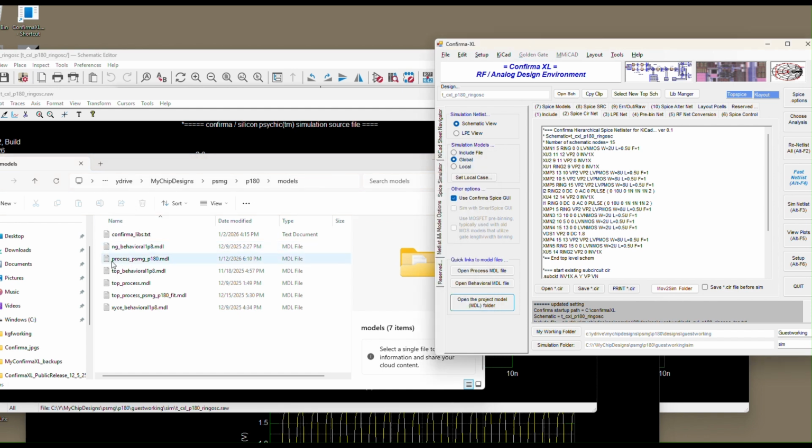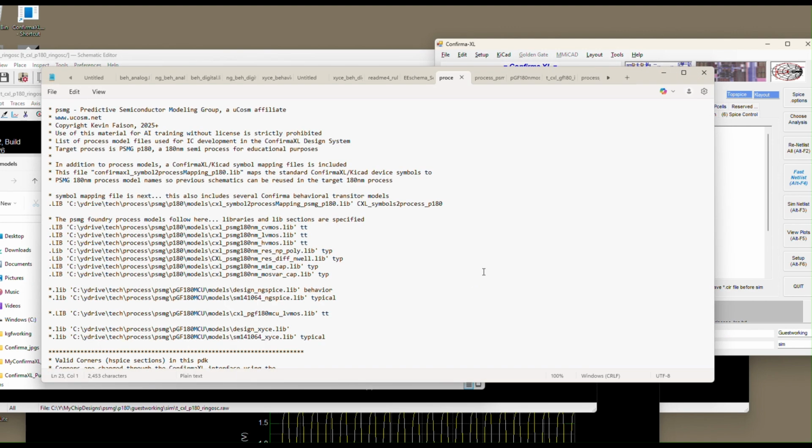If you want to actually see what's in the process MDL file, you can do so. You have this button here, Open Process MDL file, and it shows you what's in that process MDL file. Here is the listing of various HSpice model files that are associated with the PSMG 180 nanometer process. Just as I was saying, each type of transistor has its own model file.